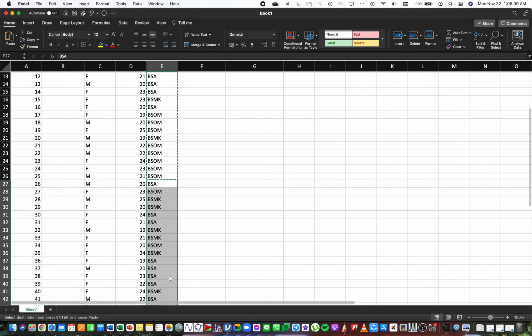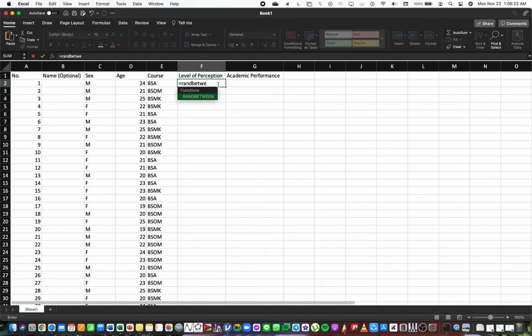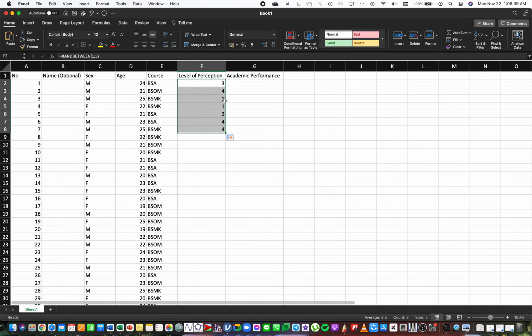Okay. Next, we're going to put the level of perception. Usually, if it's level, it's going to be a 5-point Likert scale. So I'm going to make use of RANDBETWEEN again. I'm going to give it from 1 to 5. The bottom is 1, the top is 5, so that's the bottom number and the top number, the least to greatest. I'm going to drag this, and you can actually double click this and it will drag all the way down.